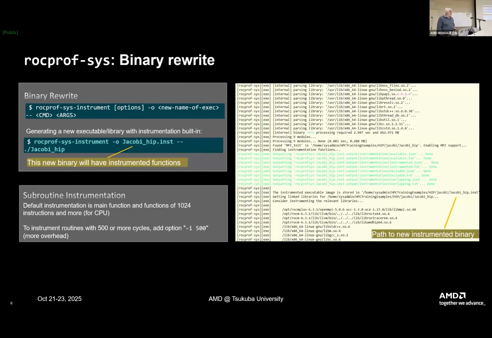Now we do that binary rewrite where we're going to instrument our executable. And so here we're generating the Jacobi_hip.inst for the instrumented executable.